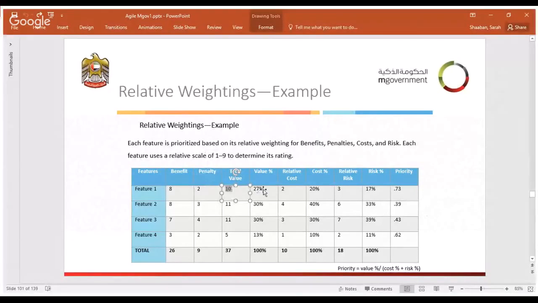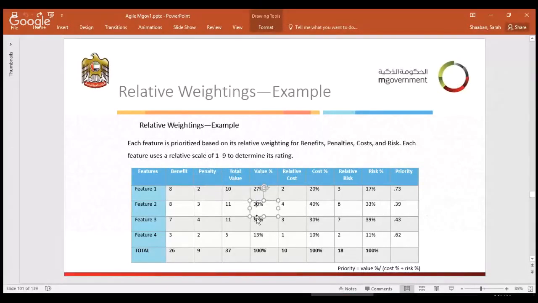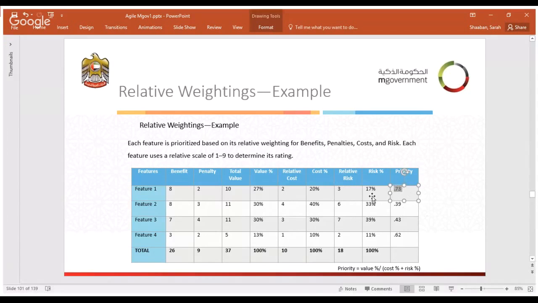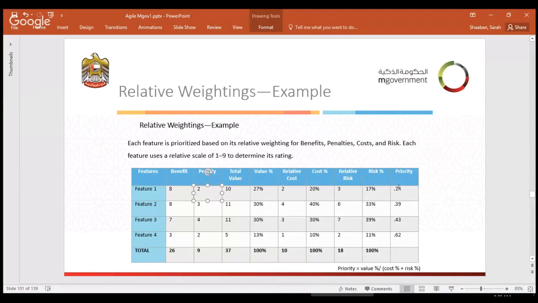Okay, and what is the percentage for each and every value for each and every feature? What is the cost? For each and every feature, what is the cost percentage, what is the risk, and then by combining those factors you come up with the priority. The priority is defined as the value percentage divided by the cost percentage plus the risk percentage. So it's more of a complicated approach.